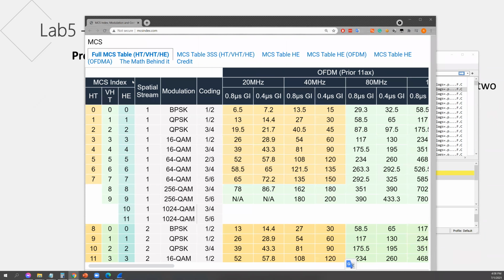Then we also need to have a look at the spatial streams. The common number of spatial streams is 4, and for 802.11ac, it's 8. If you have more spatial streams, you will have a faster speed.